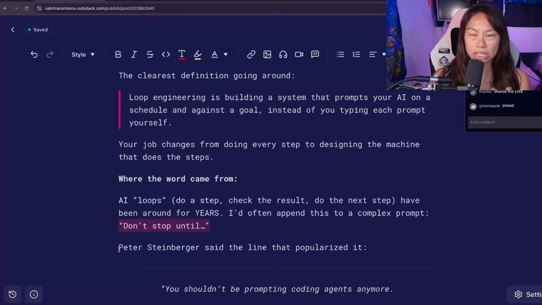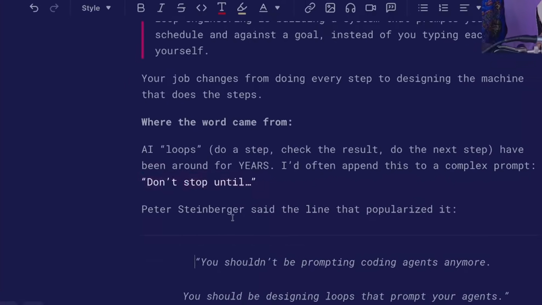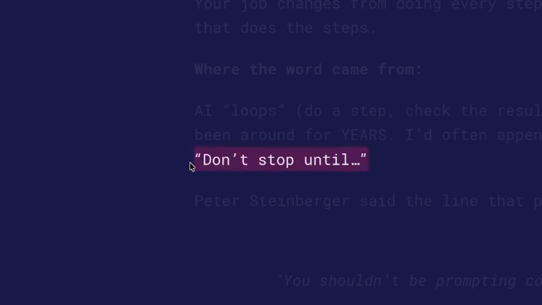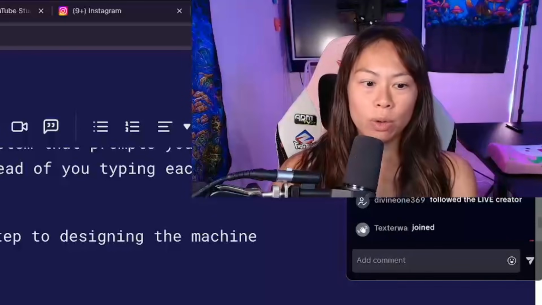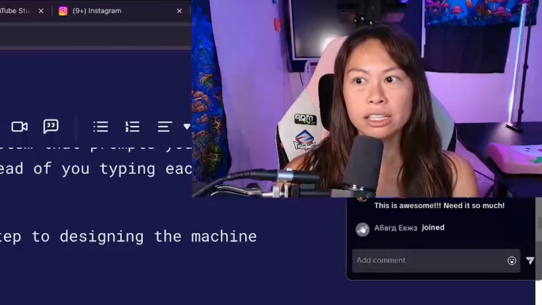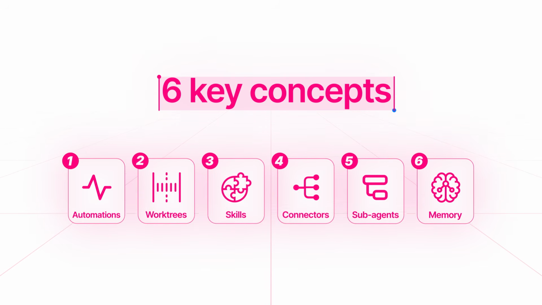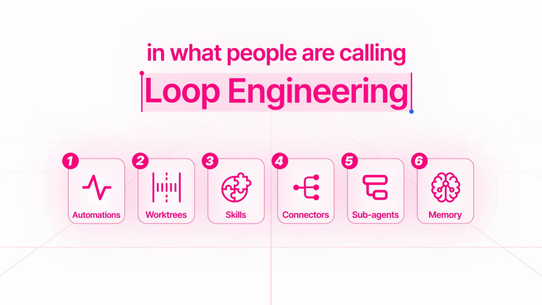There have been different ways to do this. For example, I often will append this to the end of a complex prompt: "Don't stop until..." But now with Claude Code goals and routines, there are more formalized ways that you can do this. There are 6 key concepts in what people are calling loop engineering today.